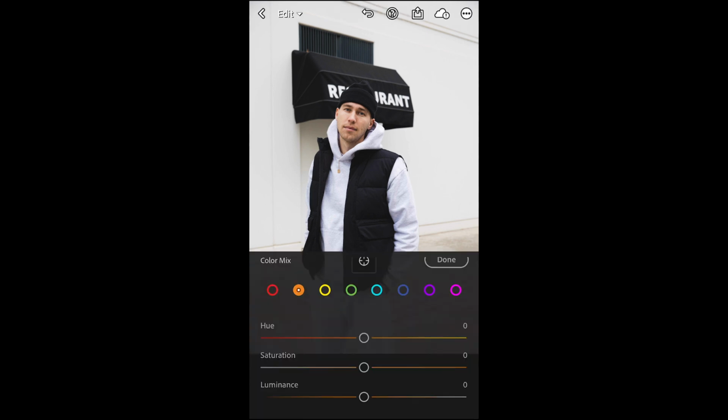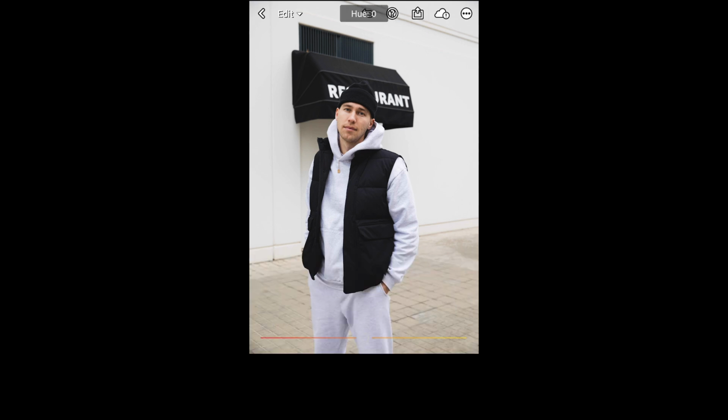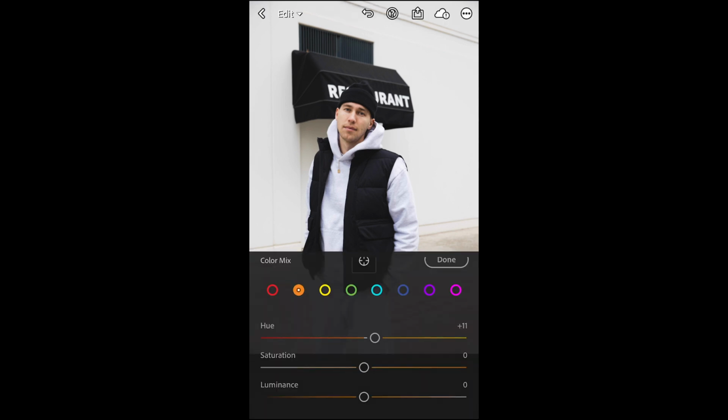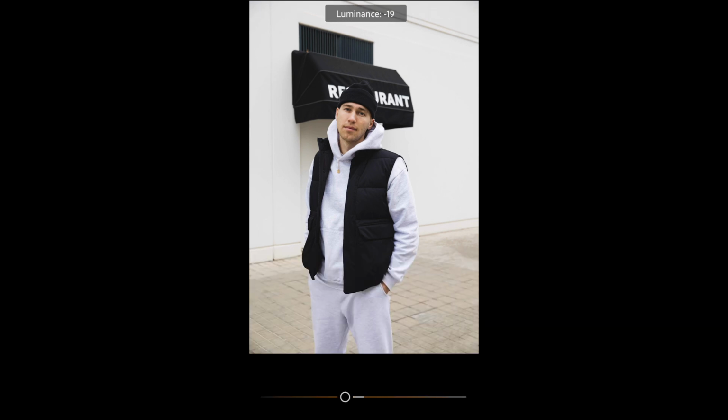Now the orange tones, what you want to do is bring the skin tone towards more like a yellow tone. So we pull the hue over to around 12, not too much though, +11 is good too. And then we want to boost the saturation a little to +5 and pull down the luminance to -20, just to make me look a little more tan here.